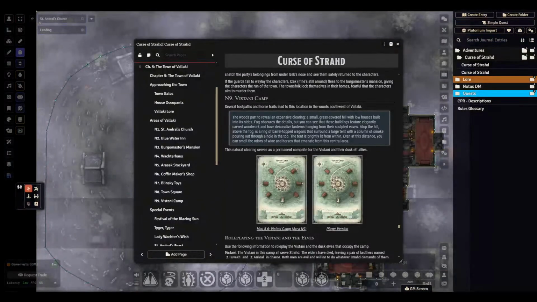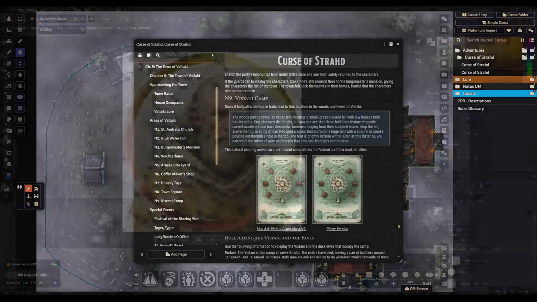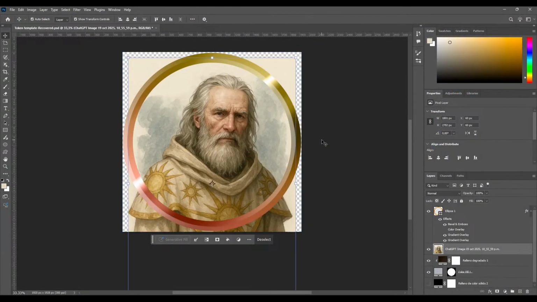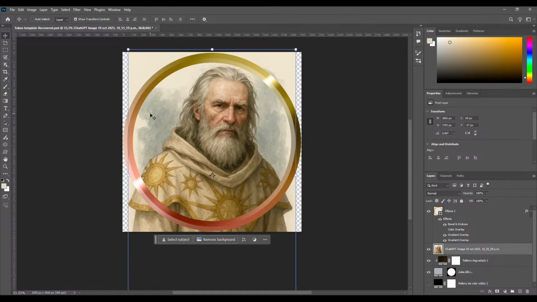Okay, whatever. So now you should be seeing Photoshop. So this is the image he generated for the priest.